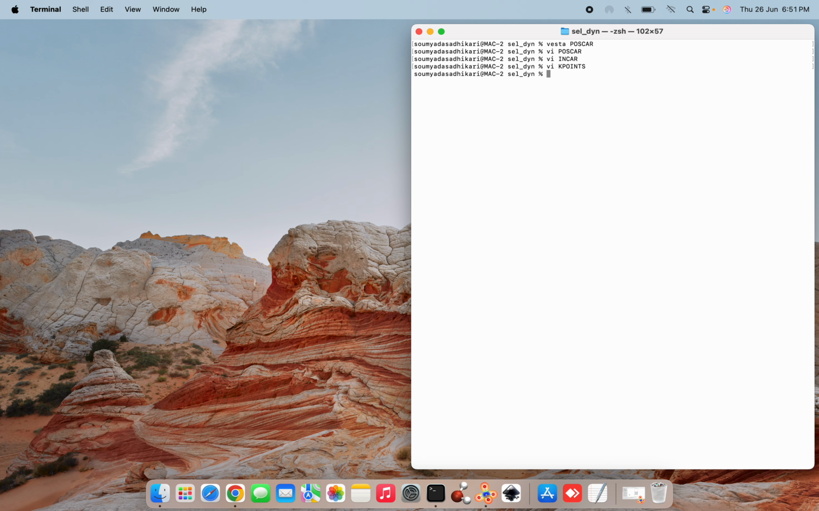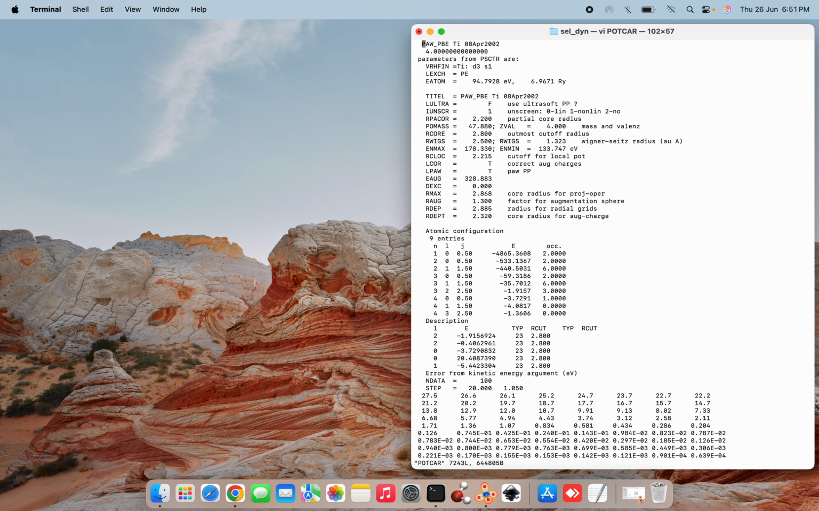And the next part is to see the POSCAR. There is nothing to see over here, still I am showing it, you see that it's a very big file.